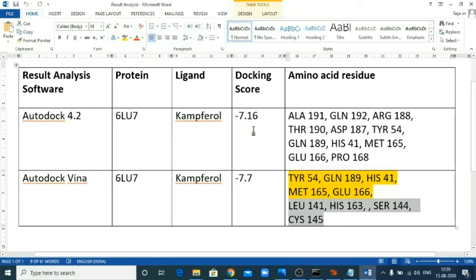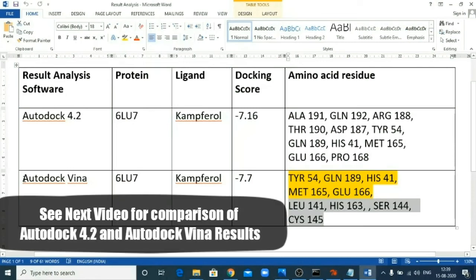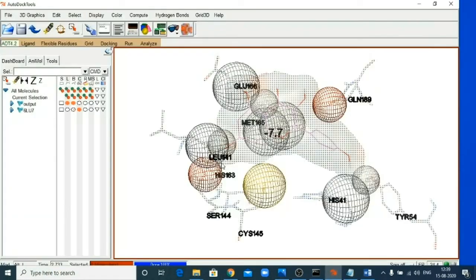So there is a bit of difference between the result analysis of AutoDock 4.2 and AutoDock Vina. First is the docking score. The results of AutoDock 4.2 suggest the docking score is minus 7.16, although we have selected the same ligand molecule with the same protein structure. And second, see the amino acid residues. They are not exactly matching, although they match a bit, but not exactly in the same positions.